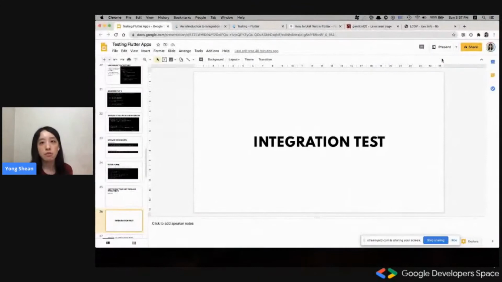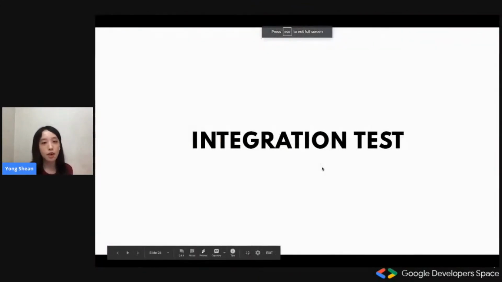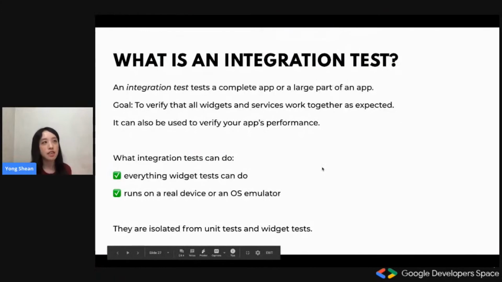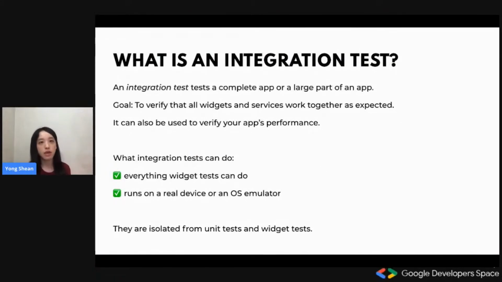And then finally, we have integration tests. So what is an integration test? Integration test is an end-to-end test. It has a complete app or a large part of the app. And the goal is to verify that everything that is contained in the app, including all the widgets and your services, including your backend, work together as expected. And then some might also use this to verify your app's performance. So integration test, because it's end-to-end, can do everything that widget test and unit test can do.